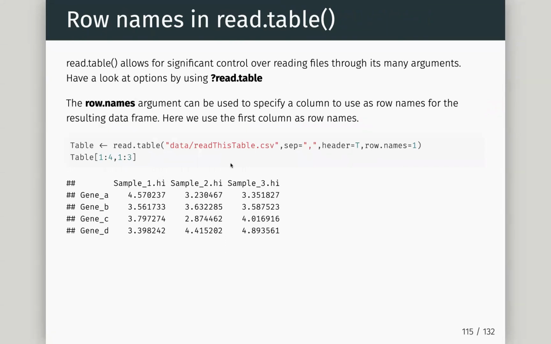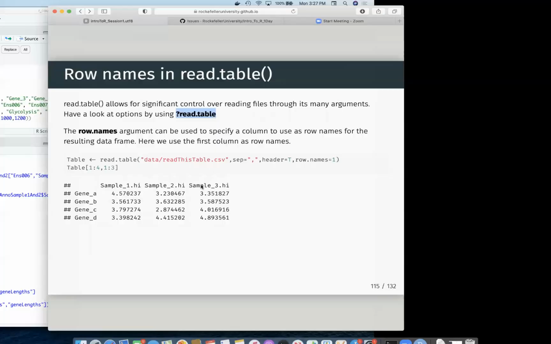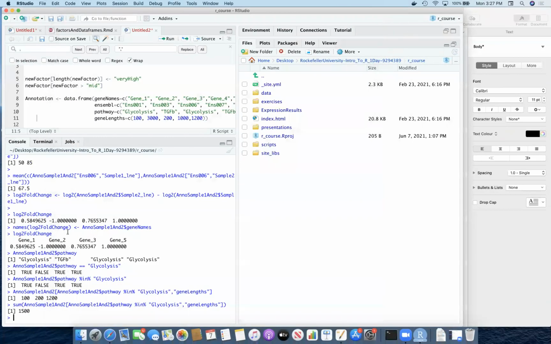So read.table allows for significant control. There is something called scan, which is the very low level way to read a file in R. It doesn't try to make matrices or rows for you, it just reads it in as one long string. So we use read.table, and this allows for really nice control over how you're reading in the data. We can use our favorite thing in R, question mark, read.table, and have a look at all these wonderful features.